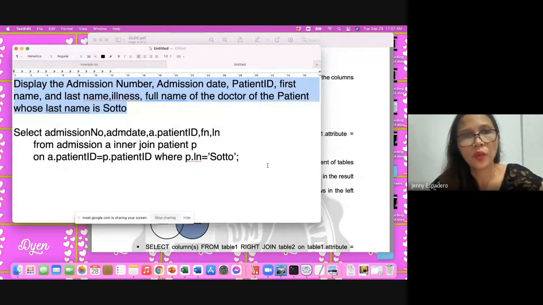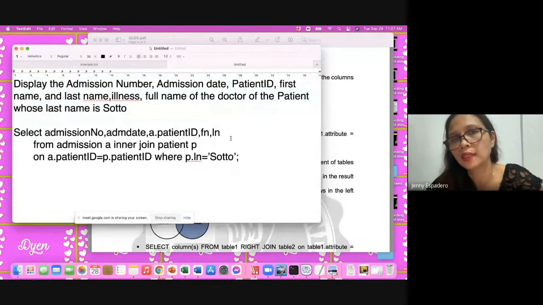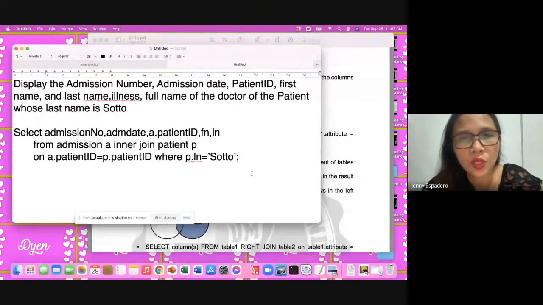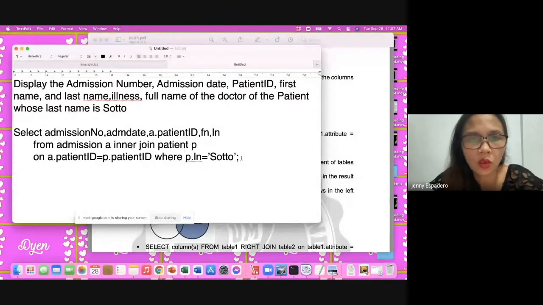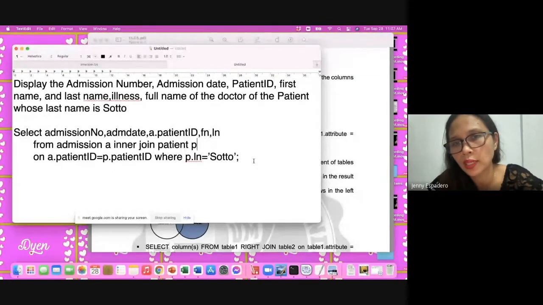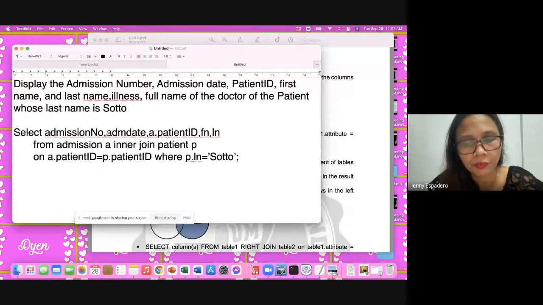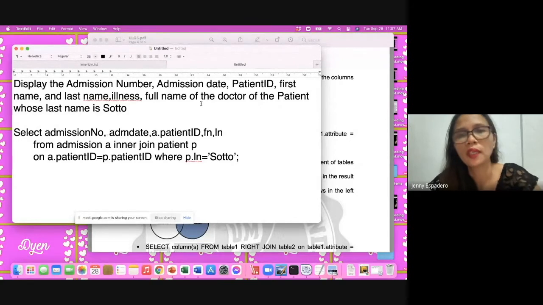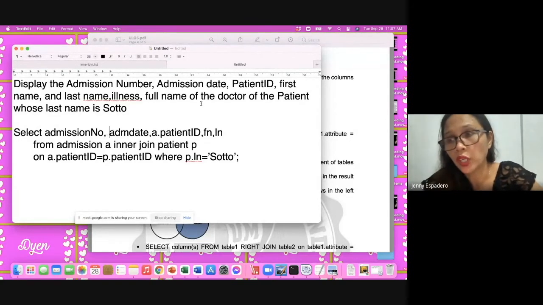So how will your commands look like? Okay, so I will give you 5 minutes to answer this one. Actually, 5 minutes is long. Kasumpayan na lang manin yung siya class. So what will be your join command? Kindly screenshot this one na lang. What is your join command? If this is the instruction, you need to include the full name of the doctor.